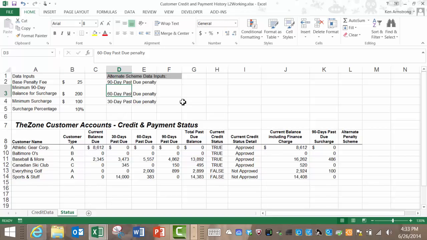We see some of the initial details of this additional business rule here in these cells. If the 90-day past due balance is greater than zero, we'll assess a $100 penalty. If there's no 90-day balance, then we check to see if there's a 60-day past due balance and see if it's greater than zero. If it is, then we'll assess a $50 penalty. And finally, if there's no 90 or 60-day past due balance, then we want to check to see if there's a 30-day past due balance, and if that's greater than zero, we'll assess a $25 penalty. If there are no past due balances, then the penalty is zero.